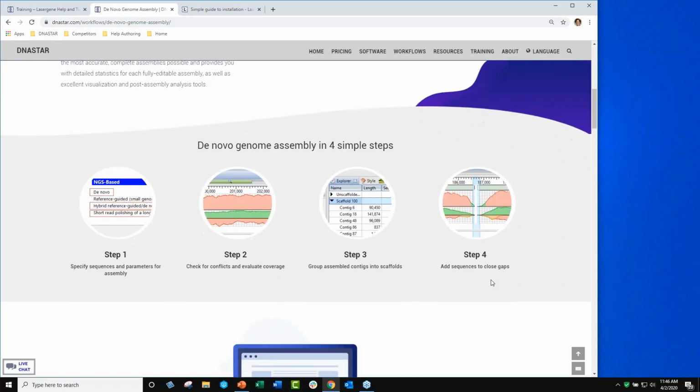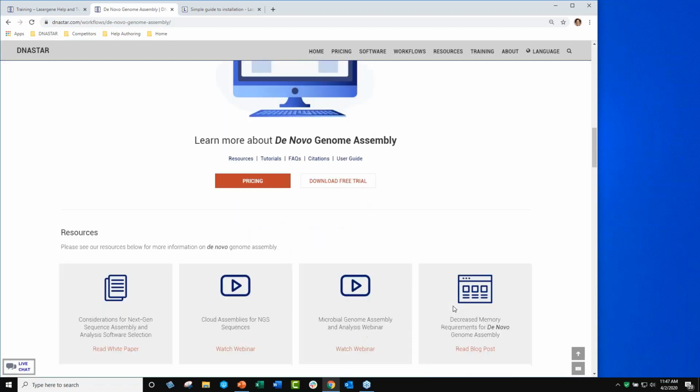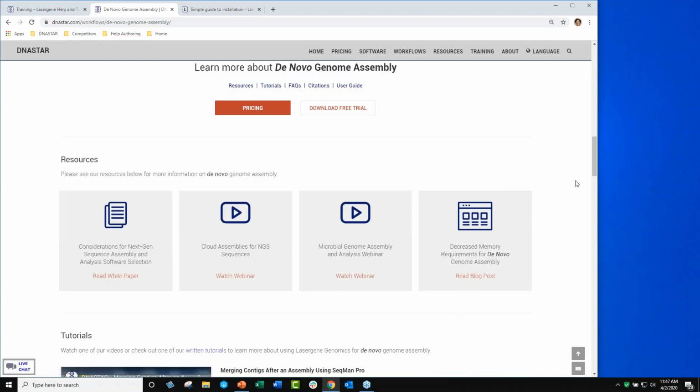As you scroll down, the next thing you'll come to is a little image of a computer, and underneath that are a bunch of resources. So we have resources, tutorials, FAQs, citations, and the user guide. These things are all actually on this same page. These are just links that'll take you further down the page. So let's just scroll down a little bit.